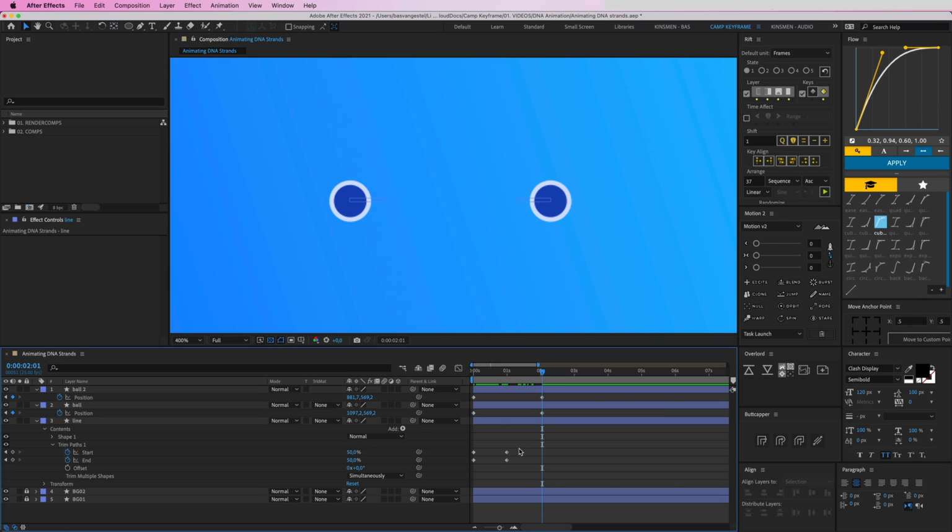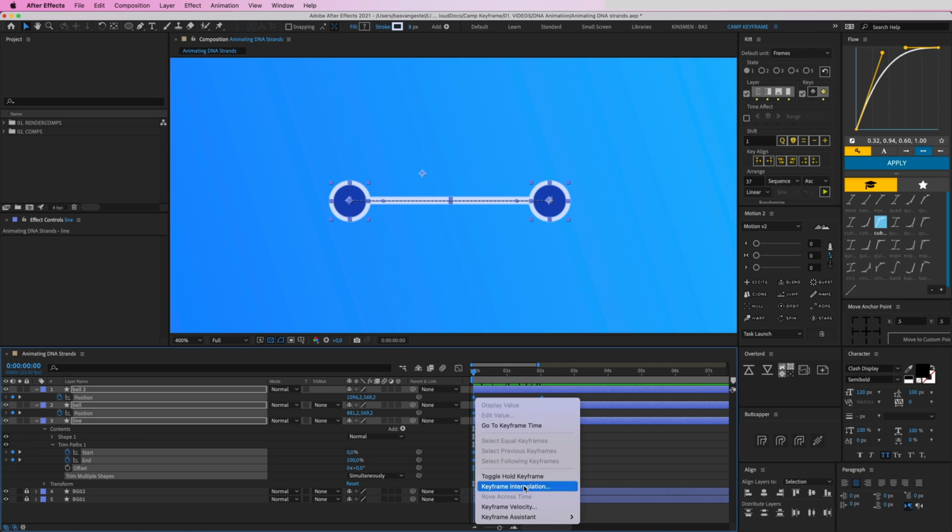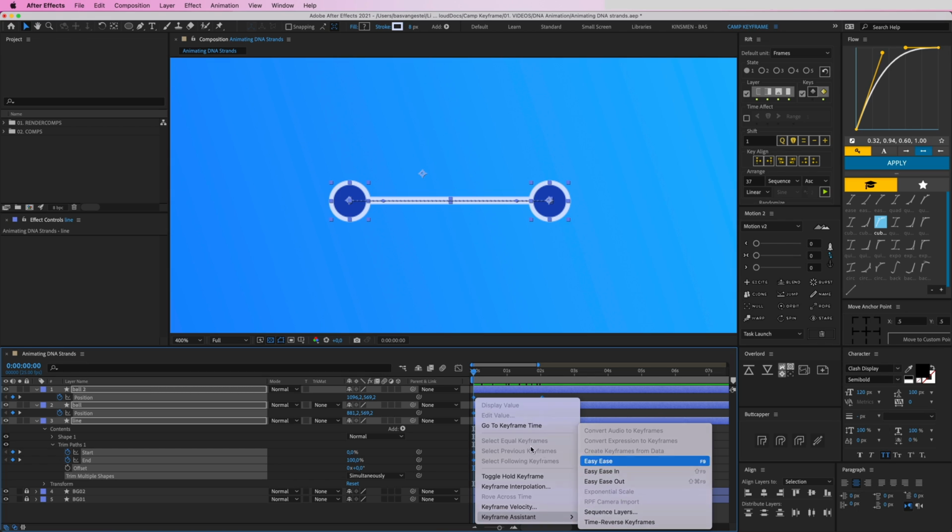So you can of course also delete these two and then just go to 100 and to 0. But I just wanted to show you how this works. So that's the basic idea of it. Let's select them all, right click, Keyframe Assistant, Easy Ease.